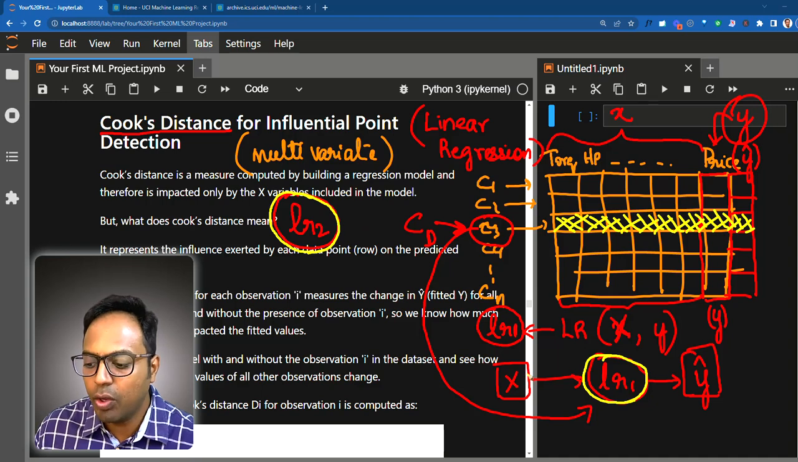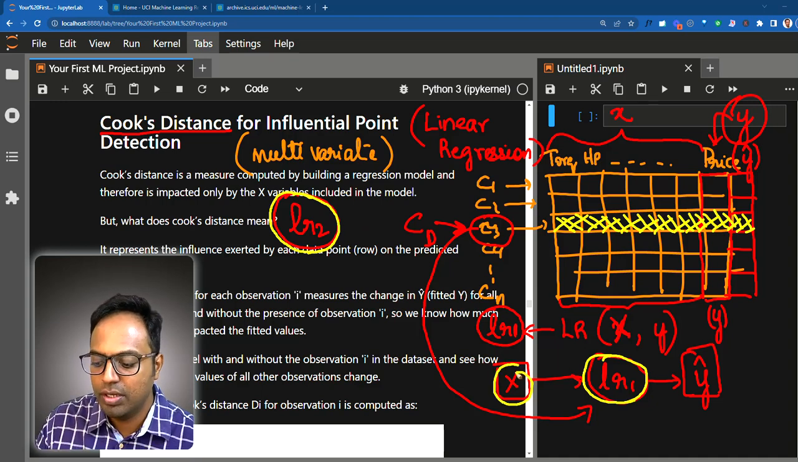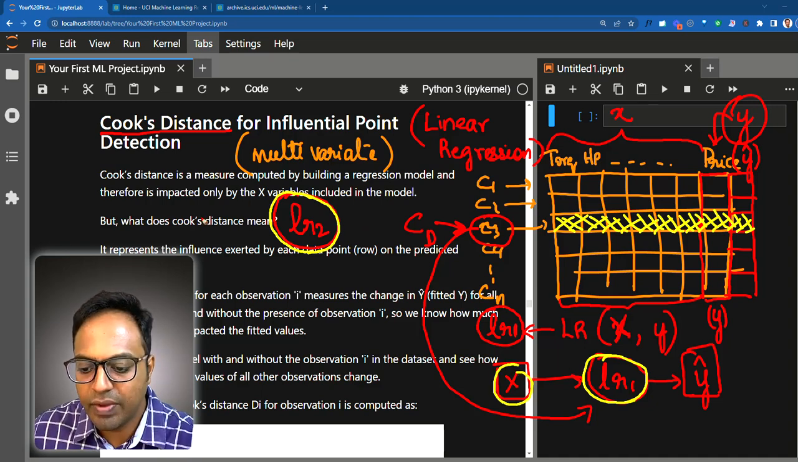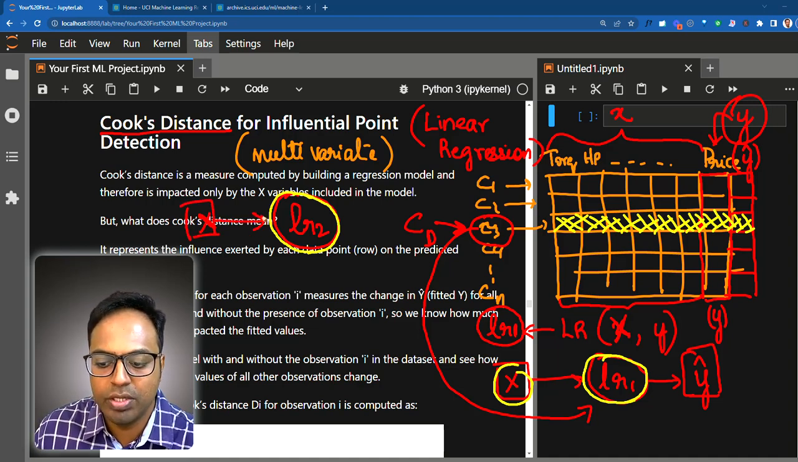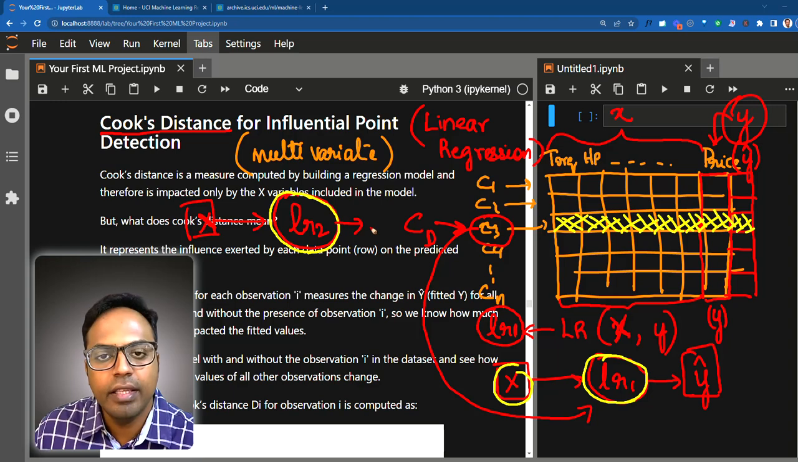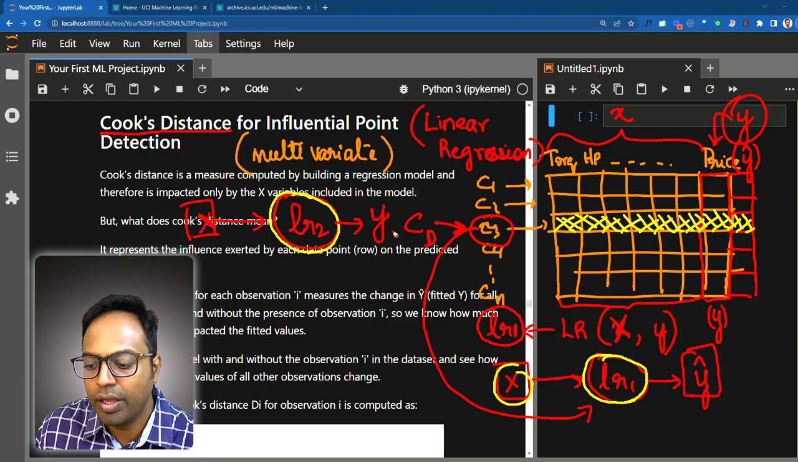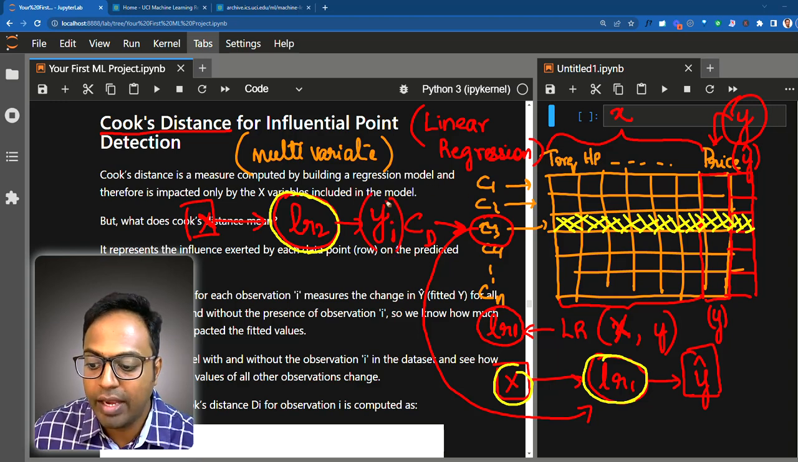Alright, now again we are going to pass in the x values. We will pass in the x values. I hope this is legible. So we will pass in the x values as an input to this linear regression model and get the output, in this case, which we will call y hat I.